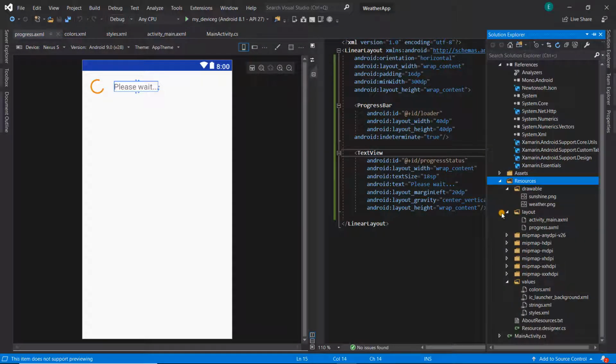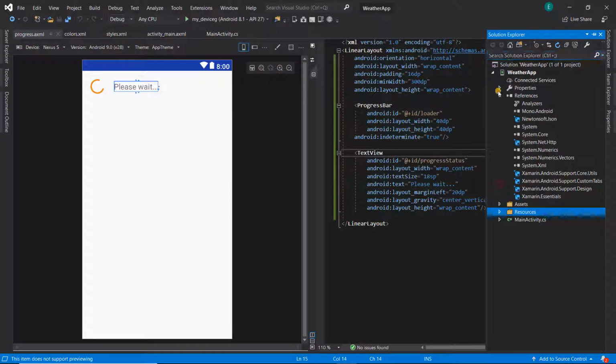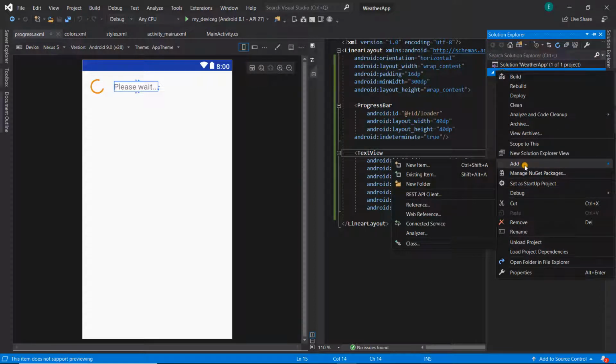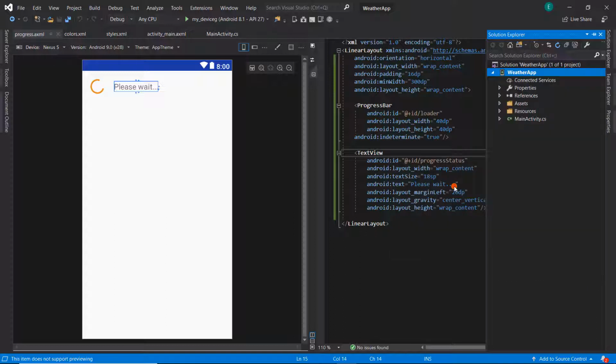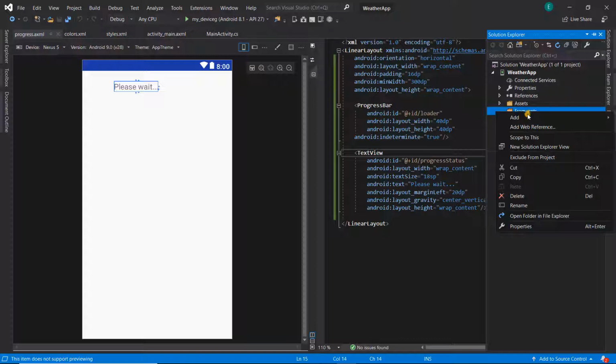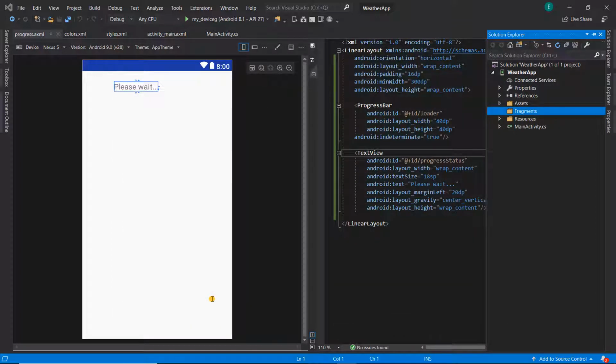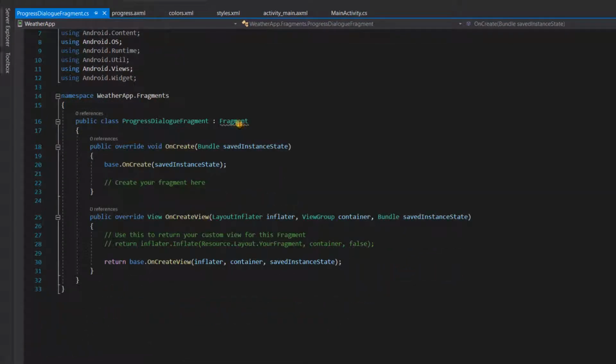Because I really like to keep things organized, I'm going to create a new folder. And this folder, I'm going to call it Fragment. And inside of the folder, we're going to create our new dialog fragment. So here I'm going to go ahead and add a new fragment. I'm going to call this fragment Progress Dialog Fragment. Okay, boom.